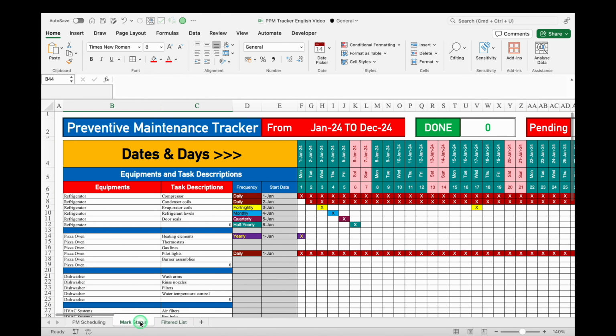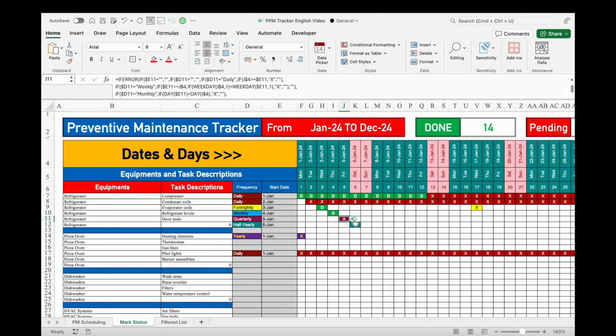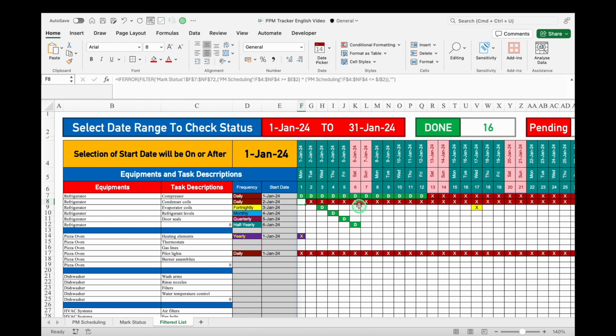I'll go to mark status, we'll click over here and we'll select done. We'll select done for few days. Over here also I'll do it done. Let's go to filtered list and we can see the status as done.